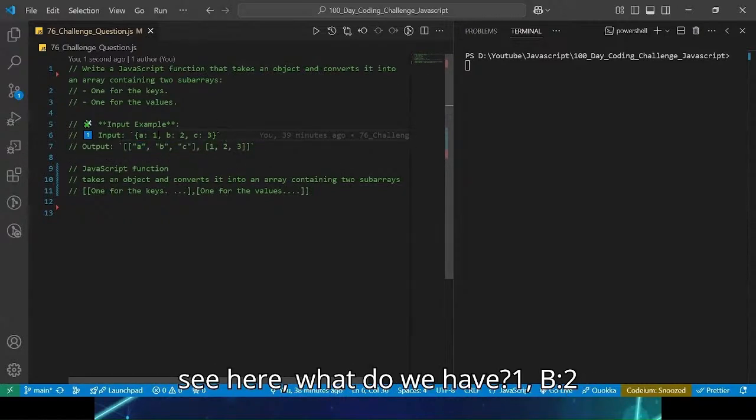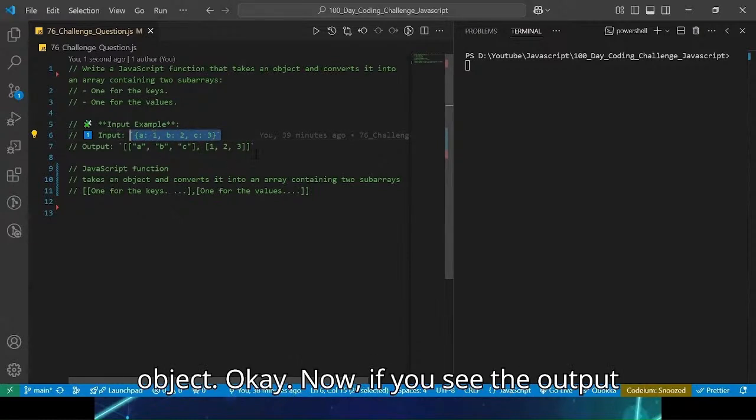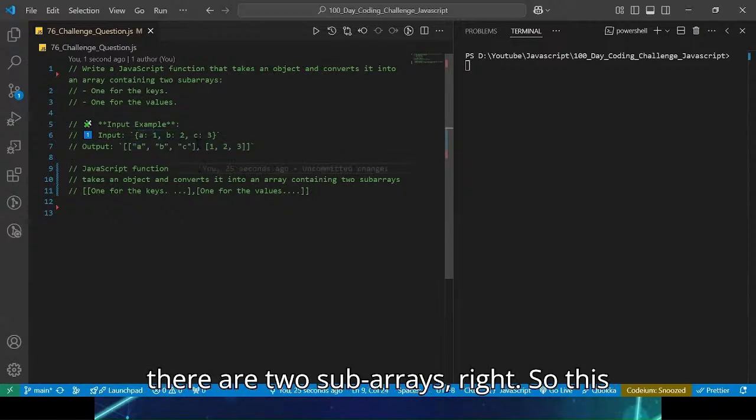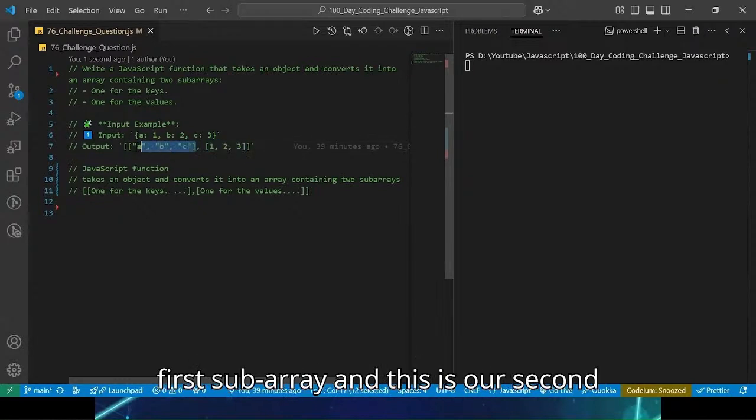We have A:1, B:2 and C:3, right? This is nothing but an object. Now, if you see the output clearly, we have an array and inside that there are two sub-arrays. So this is the first array and this is the second array. So I can say this is our first sub-array and this is our second sub-array.